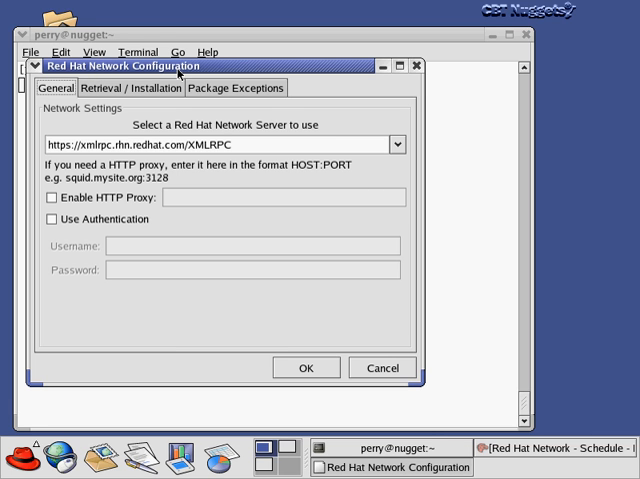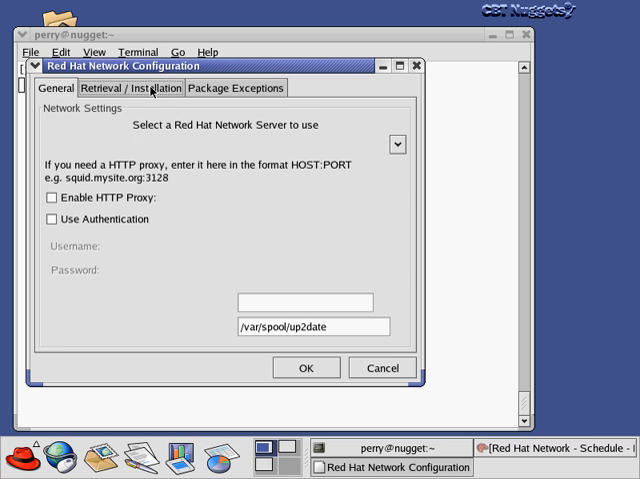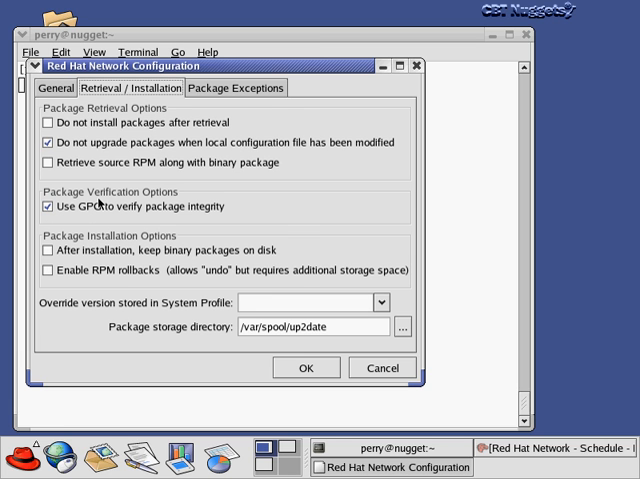Whether you do it from the command line with the UpToDate command, or you go over the network to the rhn.redhat.com website, it's basically doing the same thing. So if you go to retrieval installation here, it gives you some options of things that you can do. You can check this, and then it won't install packages after it retrieves them. It'll just retrieve them and let you install them later. I've checked this one. It says do not upgrade packages when local configuration file's been modified. I don't want those to be updated.